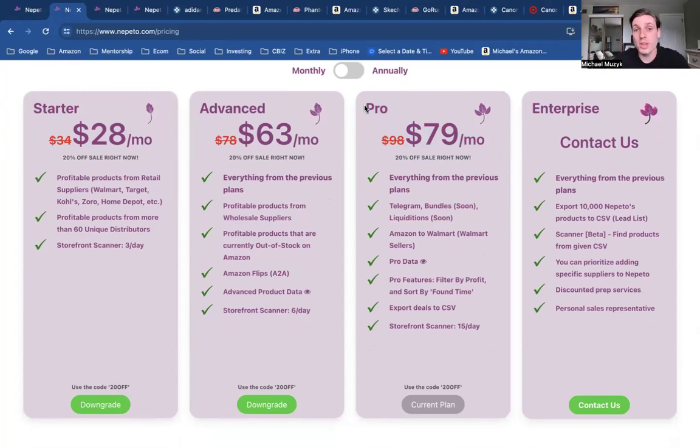Nepeto, when you start to really play around with this software and get good at it, it's gonna pay for itself. So in the pro plan, you get all the retailers that we talked about, all the distributors. You get storefront scanner. You can scan 15 storefronts a day. This alone, if you scan 15 storefronts a day of people with high ratings, you're gonna find profitable products, right? It's almost impossible unless you're somehow scanning the wrong storefronts. It's almost impossible not to find profitable items, right?